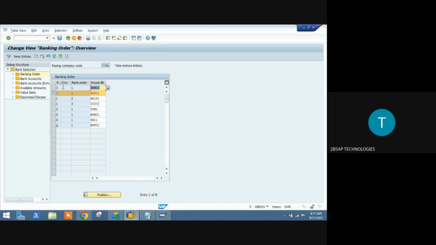Okay. So your company code is specific to a country. Then the payment methods for that company code have to follow the specific country's payment methods. Clear, sir? Your company code or your legal entity is India based or US based.